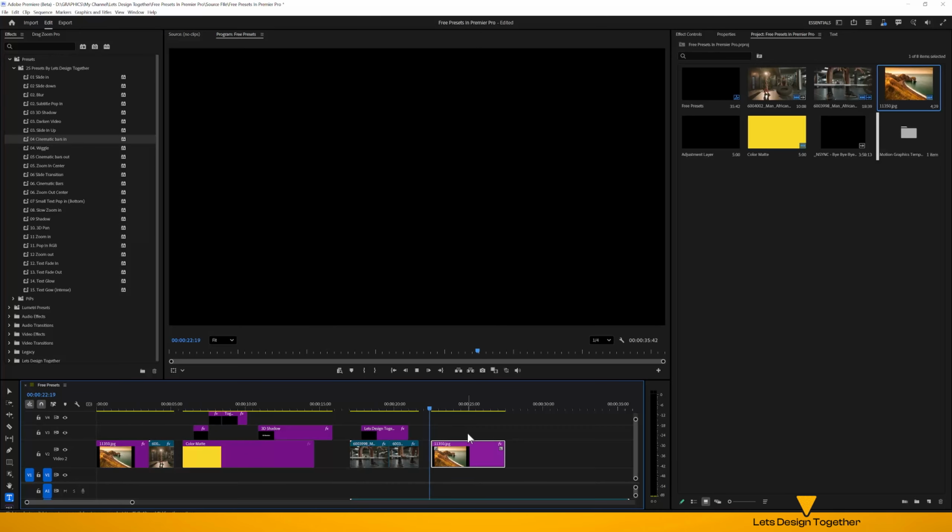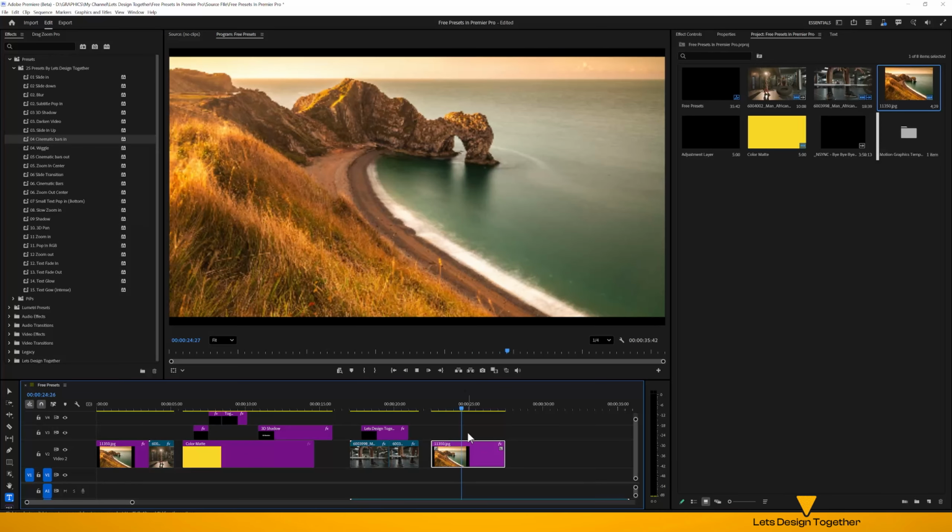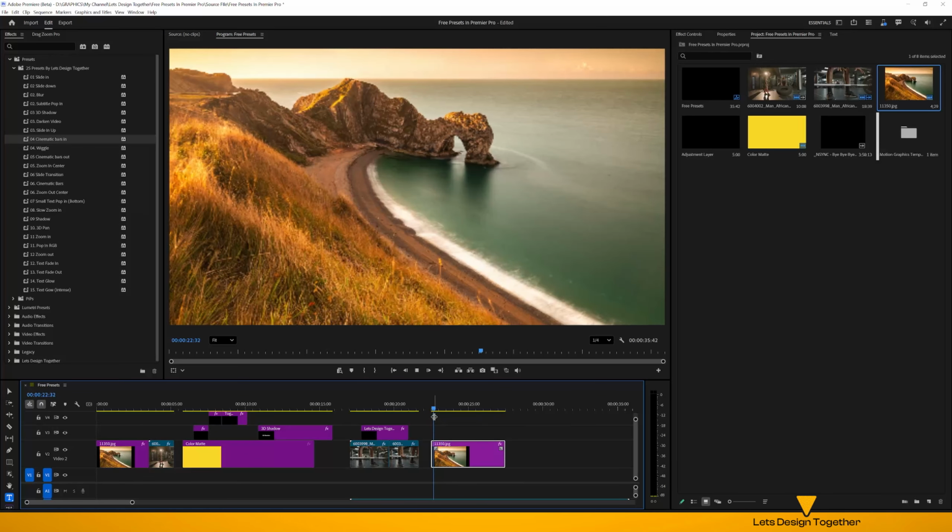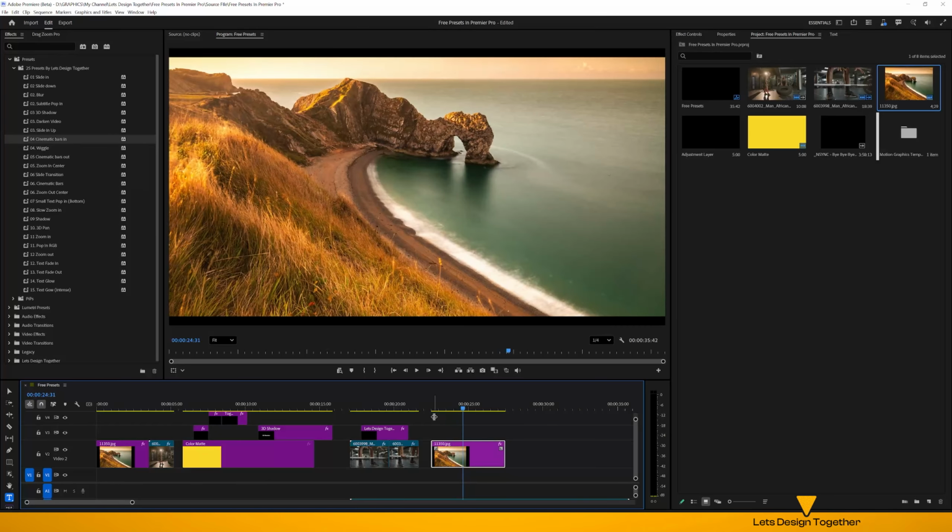Let me show you the result. It adds a really cinematic and polished look, doesn't it? Next, we'll also use the cinematic bars out preset.